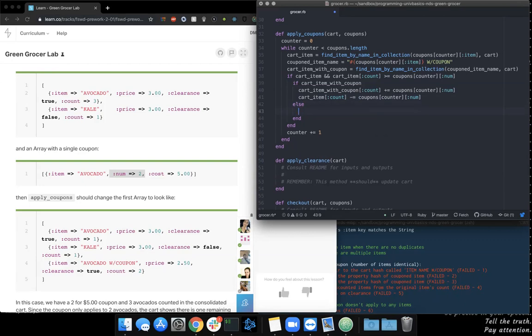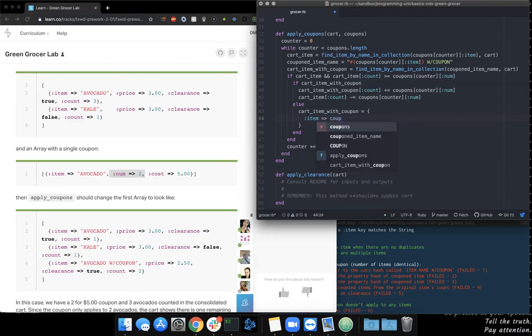If that cart item with coupon does not exist, then we need to do something different. Okay. And so if that cart item with coupon doesn't exist, we need to build it again. Okay. So I'm going to grab cart item with coupon, and I'm going to set that equal to another empty hash. And we're going to build out this cart item with coupon. Okay. So the first key is item, and we're going to point that item key at our couponed item name.